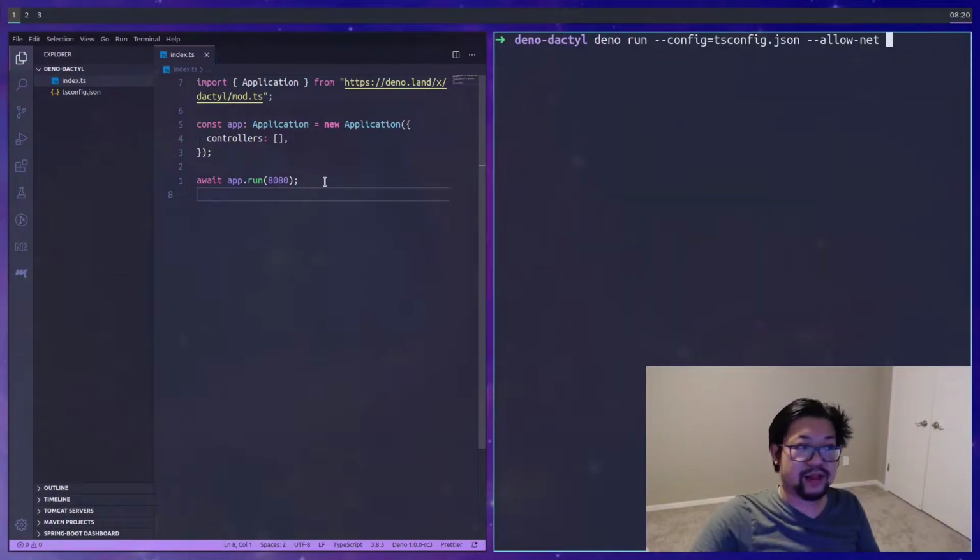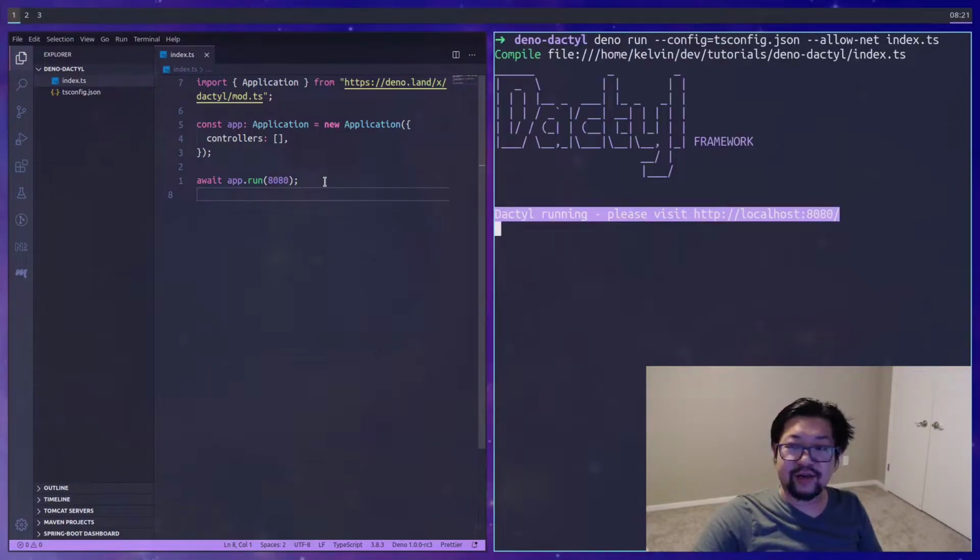So to run a Deno application, you just type deno run and then pass the necessary arguments. So we're going to supply the config of tsconfig because we need that for our decorators a little later on. But we also need to add allow-net, and that's for security purposes. But it's telling Deno that we're allowing this application to use the network. And then lastly, we need to add the entry file, which is going to be index.ts. And there we go, we have a server running.